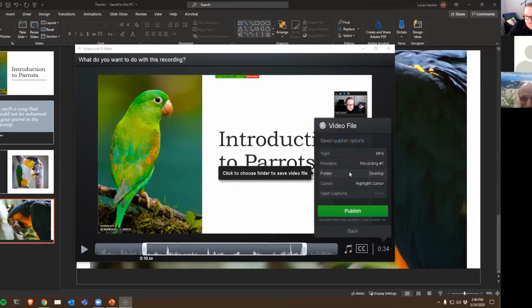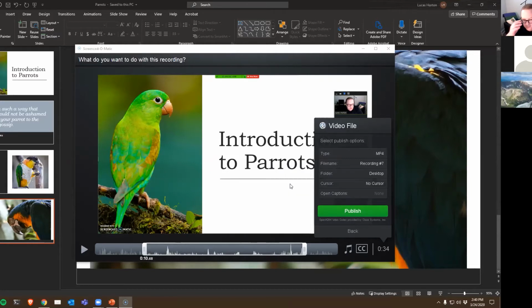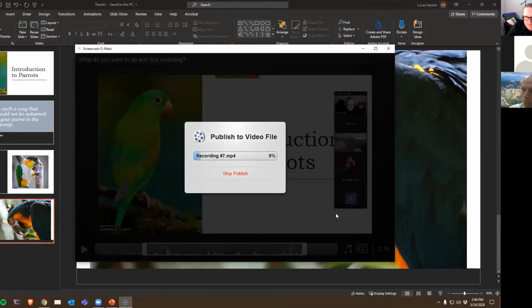It's going to bring up a few different options for us here. The only thing that I would really pay attention to is maybe turning highlight cursor off, just so it's no cursor. Typically, if you're doing a PowerPoint, we don't need to see the cursor floating around. So we're going to set that to no cursor. And then I'm going to choose publish. And by default, it's going to save it to your desktop. File name is going to be recording number 7. We'll just hit publish.